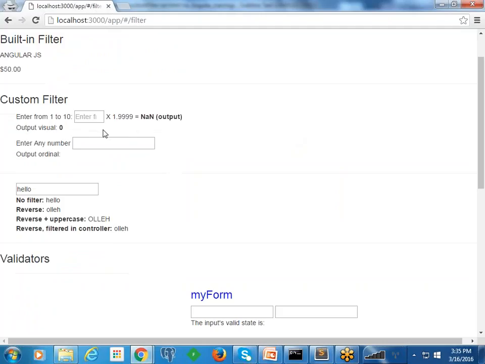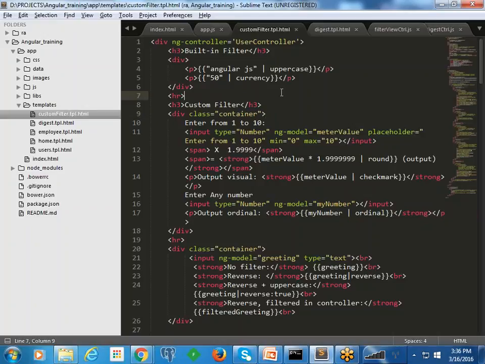Before going to the code, just go through the functionality. I'm entering a value from 1 to 10. It's multiplied by some number, 1.999, but I don't want the output as having that dot 999 something like that. It should be a rounded output. See, actually it's converting to a round value. If you see what's happening exactly.